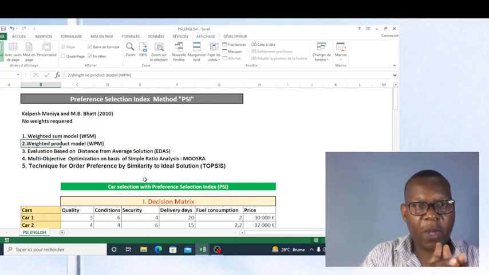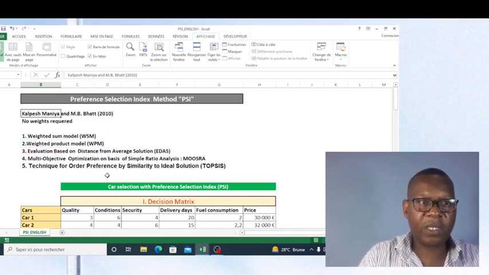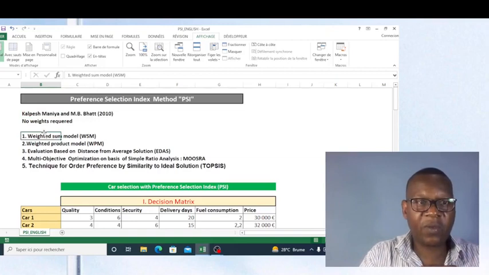Today I'm going to show you another method for decision making, among the multi-criteria decision making methods, which is called the Preference Selection Index method, PSI. This method was developed by Maniya and Bhatt in 2010. The particularity of this method is that it does not need weights. In the previous methods, we had to assign weights to each criterion, but this method does not need weights, because it will itself calculate the weight for each criterion.